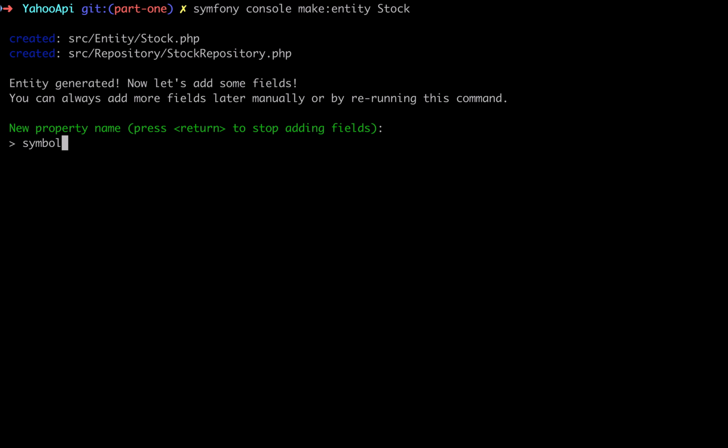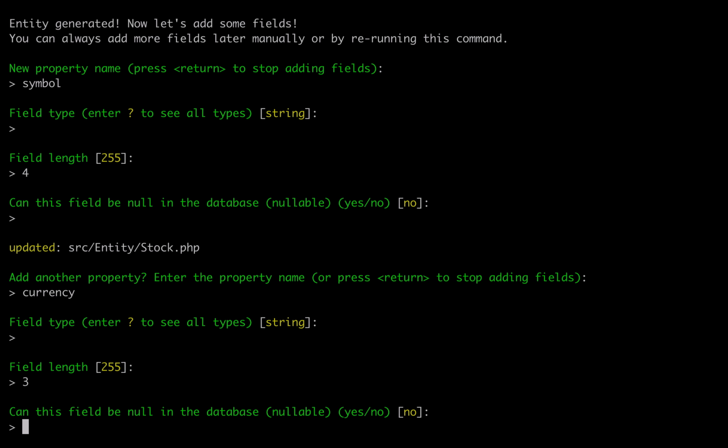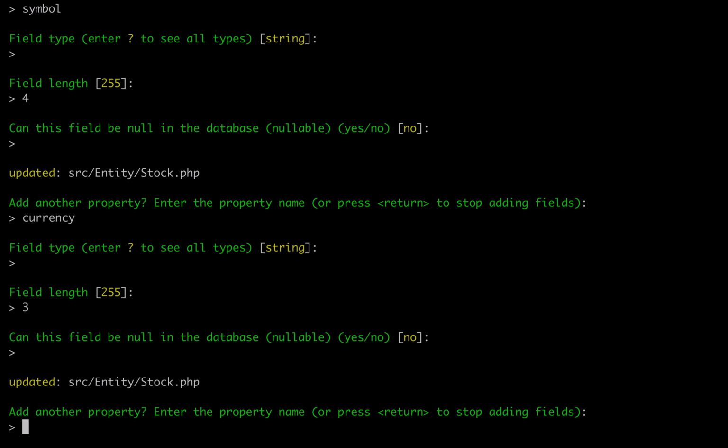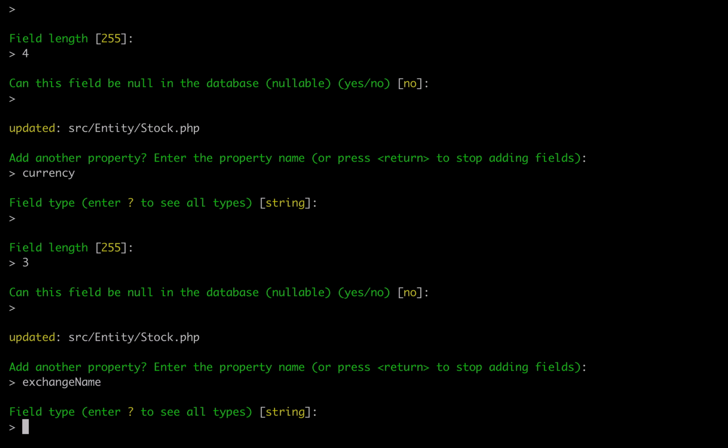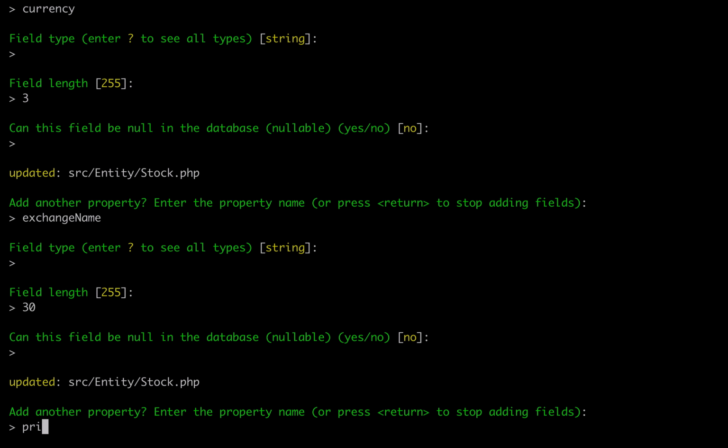So let's add our fields. Luckily I've got them written in front of me. We need symbol, that can be a length of 4 as in AMZN. We need currency, that's going to be USD in our case, so that can be a string, 3 characters. Exchange name, that is also a string, and that can be 30 characters.